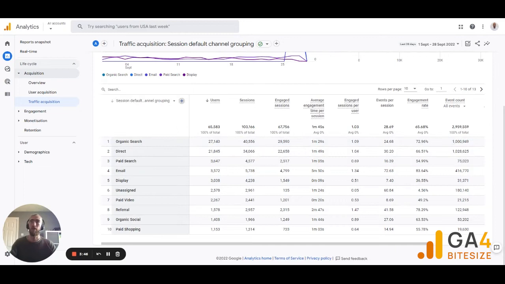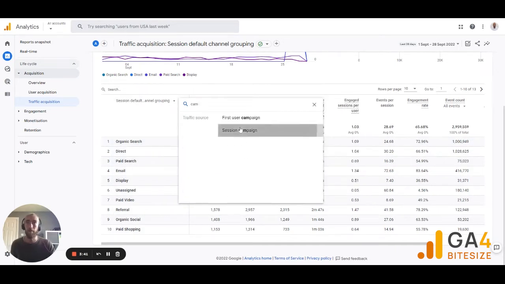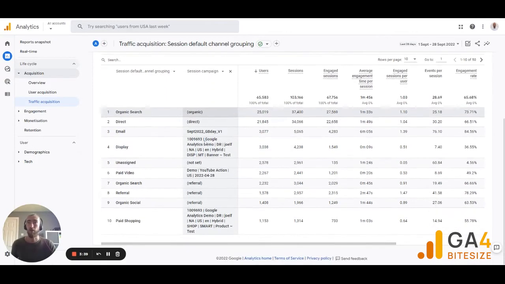So the first thing we need to do is to add a secondary dimension here. We're going to go session campaign. That's going to show you all the different campaigns that we've got running, along with the various different session default channel groupings. A little bit messy though, we just want to see paid social.